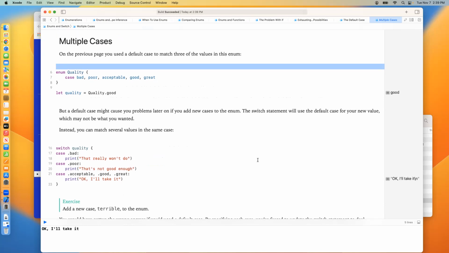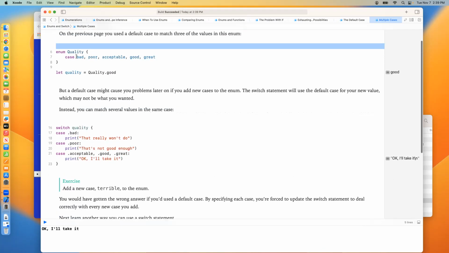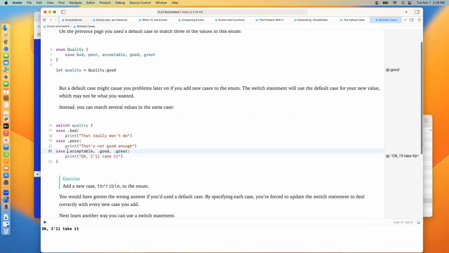All right, so now we have this other scenario here. So it says on the previous page, you use the default to match three of the values in this enum, right? But a default case might cause you problems if you add new cases to the enum, and the switch statement will use the default case for your new value, which may not be what you wanted. Instead, you can match several values in the same case. Now, this is kind of an interesting thought here. Kind of the same way we declared multiple cases on one line, you can also check multiple scenarios on one line. This is kind of good, right? I could see how this could be really helpful.